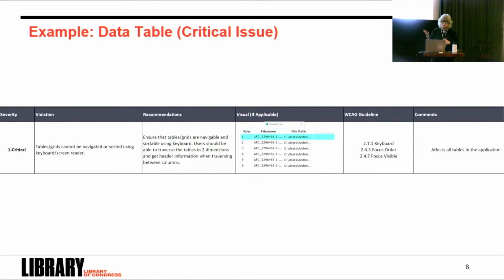The data tables, which are a common feature in many digital preservation applications, the issue is that the tables can't be navigated or sorted using a keyboard or screen reader. And that's defined in the parts of the WCAG in the second column on the right, specifically about keyboard and focus order and visible focus. The recommendation here is to ensure that tables and grids are navigable and sortable using a keyboard. Users should be able to traverse the tables in 2 dimensions and get header information when traversing between columns.